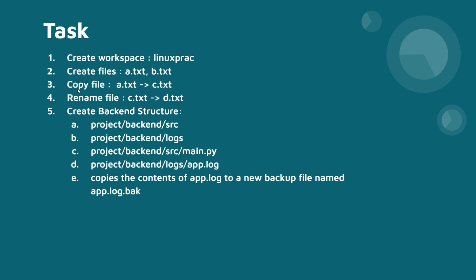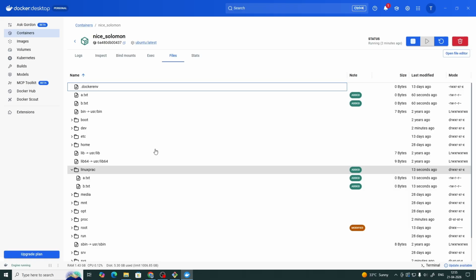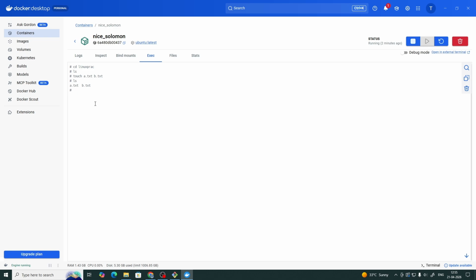Next task is copy file. Copy the a.txt to c.txt. So let's go to the executable. So for the copy, what do we need to do? We need to use cp a.txt to c.txt. So now it has copied. See, we have copied the a.txt to c.txt. If any content is there in the a.txt, it will be automatically copied to c.txt also.